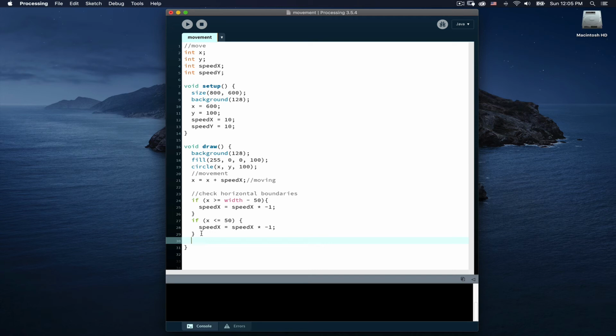If we want to repeat this process for my vertical boundaries, it's really going to be the same thing. So I will say if y is greater than or equal to, in this case instead of width, we have a magic sketch variable called height, and we know that, well, it's 50 is what we want. Now if we have a more complex object or a non-uniform size object, then that value would have to change to something else. Again, return twice, close out my curly. Now speed capital Y is equal to speed capital Y times -1.